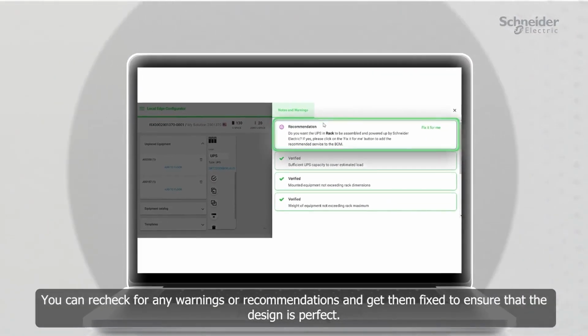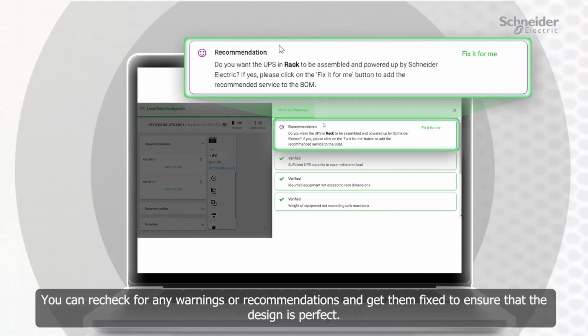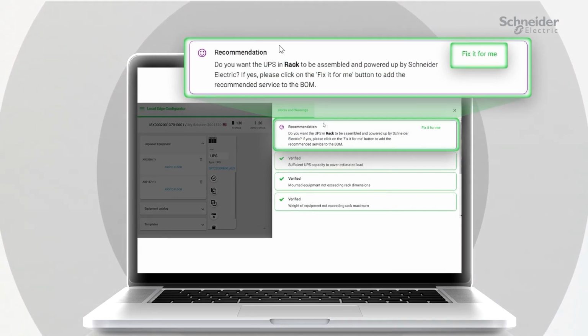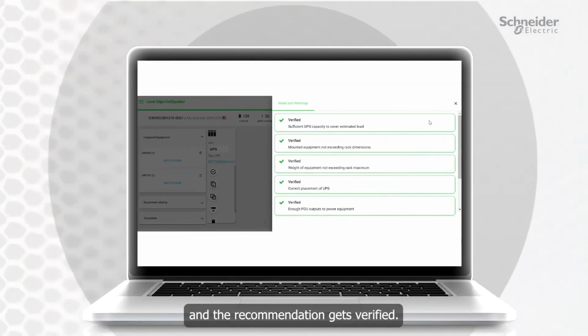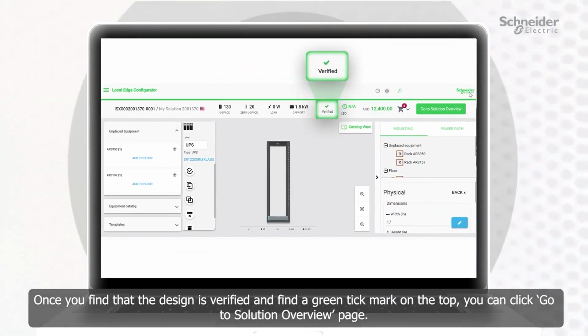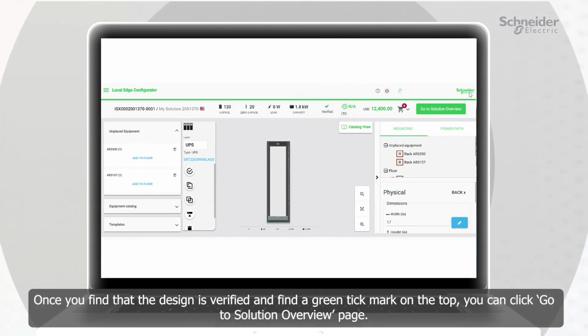You can recheck for any warnings or recommendations and get them fixed to ensure that the design is perfect. Click Fix It for me, and the recommendation gets verified. Once you find that the design is verified and find a green tick mark on the top, you can click Go to Solution Overview page.